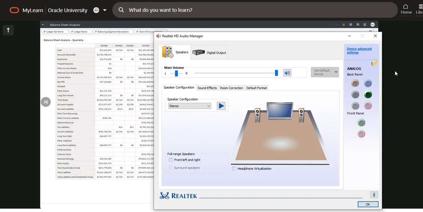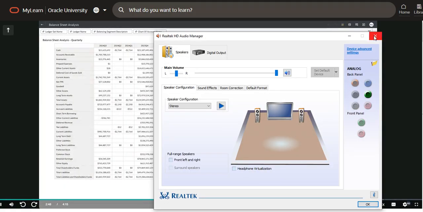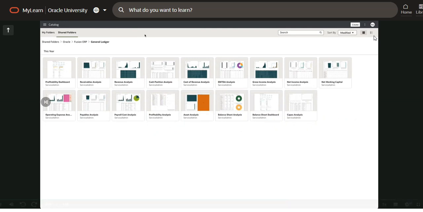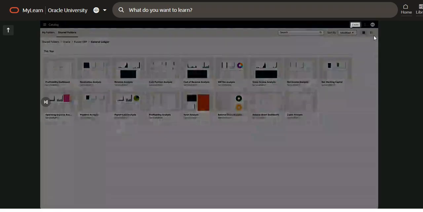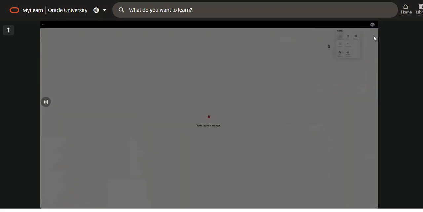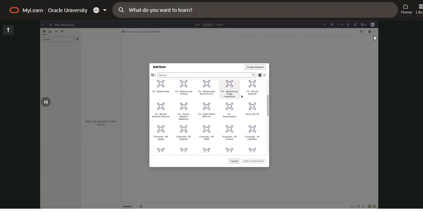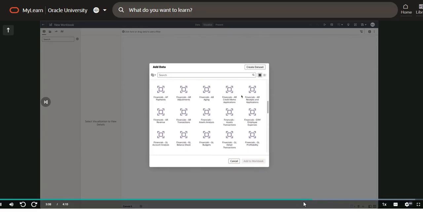Now that we've explored the out-of-the-box content, let's go back to the catalog and create a custom visual. Remember, you will require Oracle Analytics Cloud skills to create custom workbooks. Let's start by creating a blank workbook. We'll first need to select a dataset. Within the Add Data dialog box, you have a list of available subject areas.